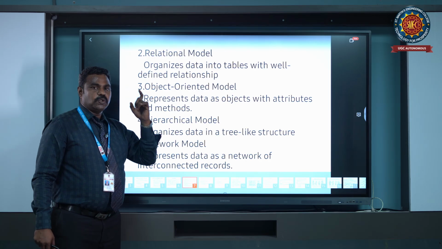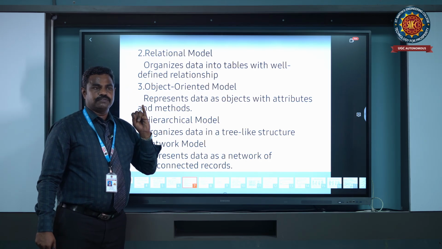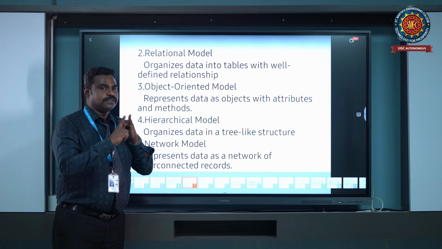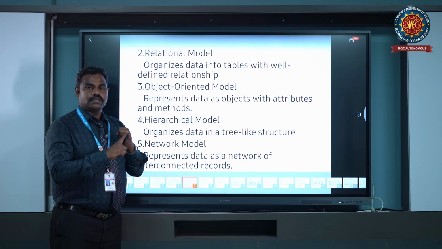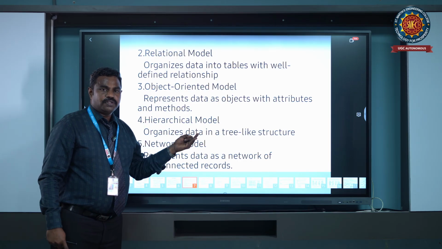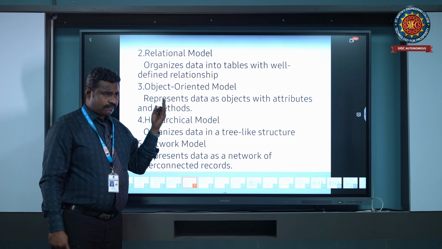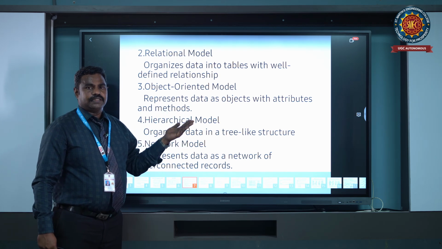There are 4 methods available. First one, DBMS methods, 4 types: SQL Server, MongoDB, Neo4j and Oracle.